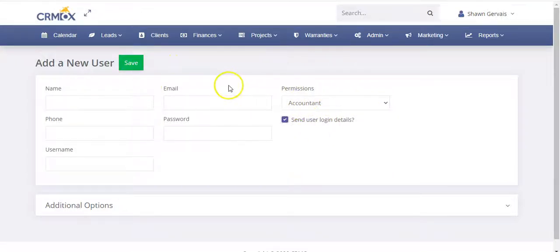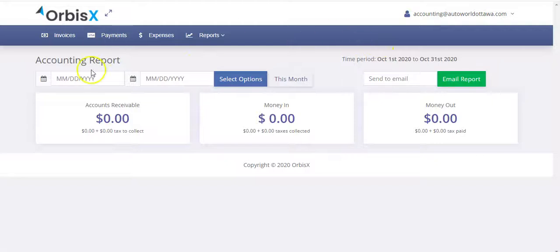That will send them their login details, but you should also copy and paste the username and password so that you can send it to them just in case this lands in spam or something like that. And then once you've set up their accountant user account, they're going to be able to log in, and this is the dashboard that they're going to see, and they can email this report to themselves.